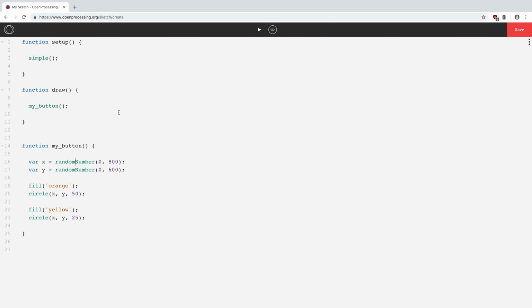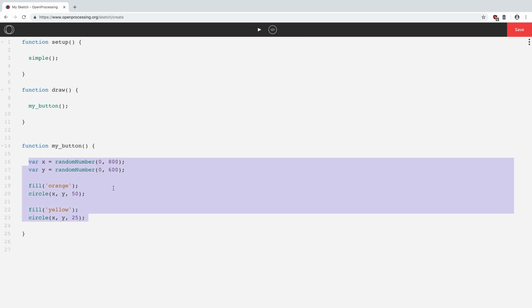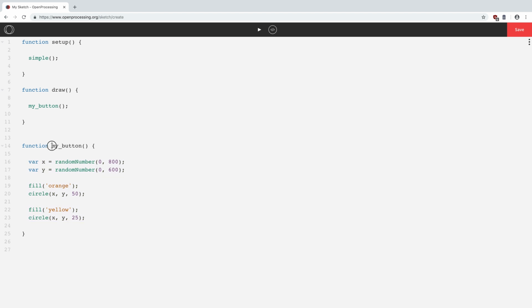So let's just recap what's happening here. We wrote some useful code for drawing a button. We've wrapped it up, given it a name called myButton, and now we can call on that function, call on that code, just by using its name. It's called calling a function or invoking a function.